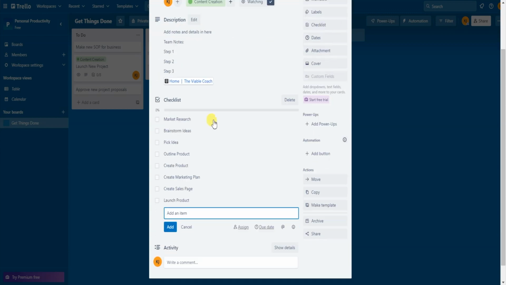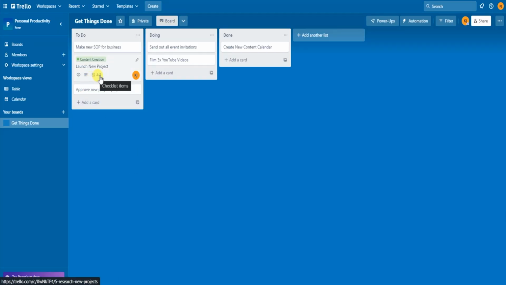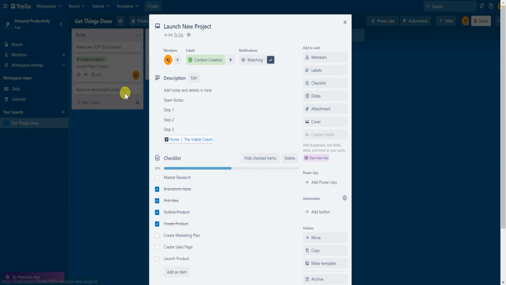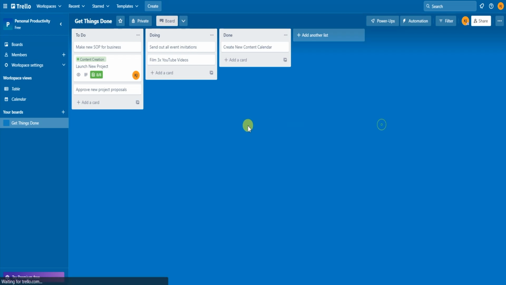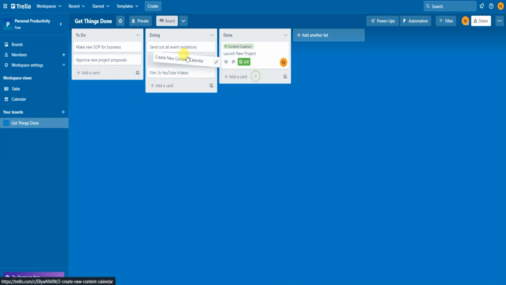Now you can go and check and uncheck each item on the list, and you can see as I check items off, the progress bar moves. If you go back into the board view, you can see the items that are checked off are displayed on the card. Now, if you go ahead and check off all the items on the checklist, the card turns green. So check everything off, go back to the board view, and the card is green. At this point, you can just drag the card into the done column.